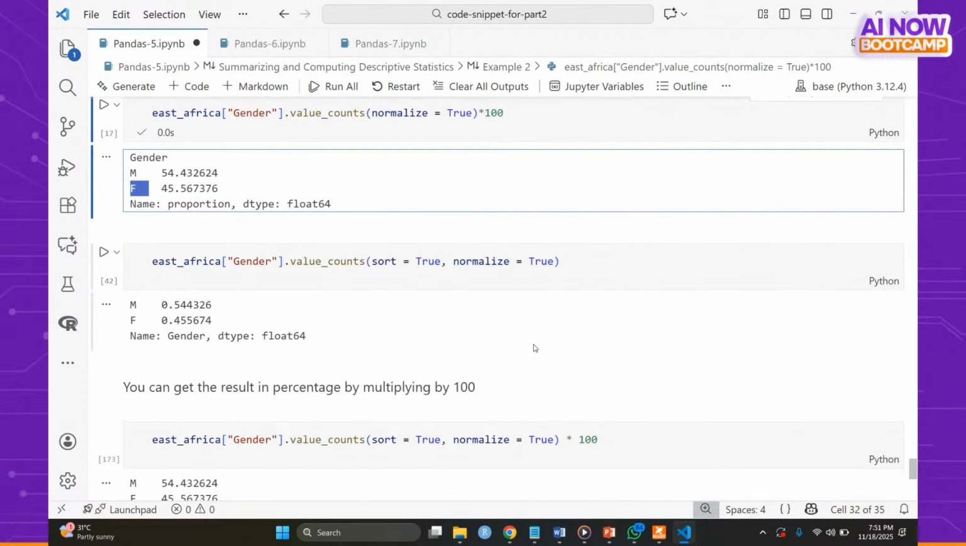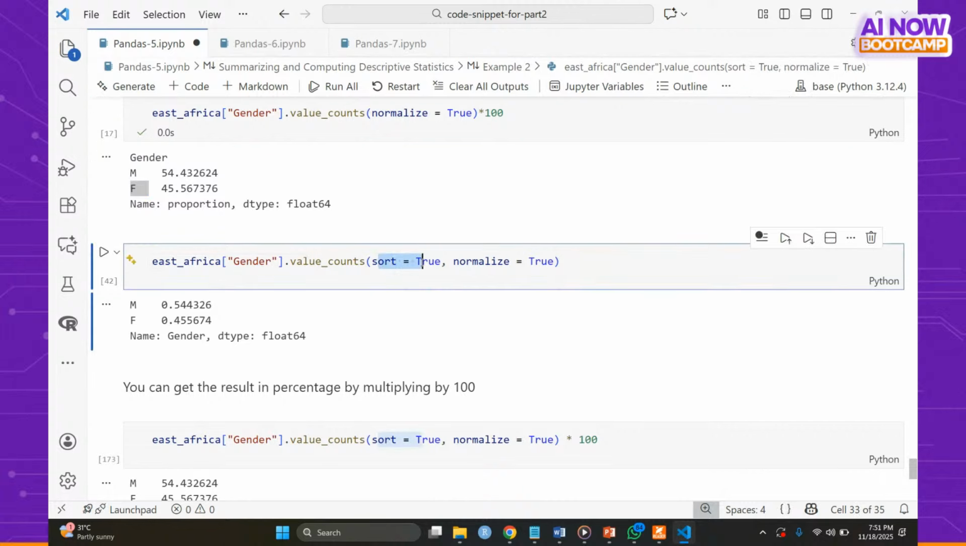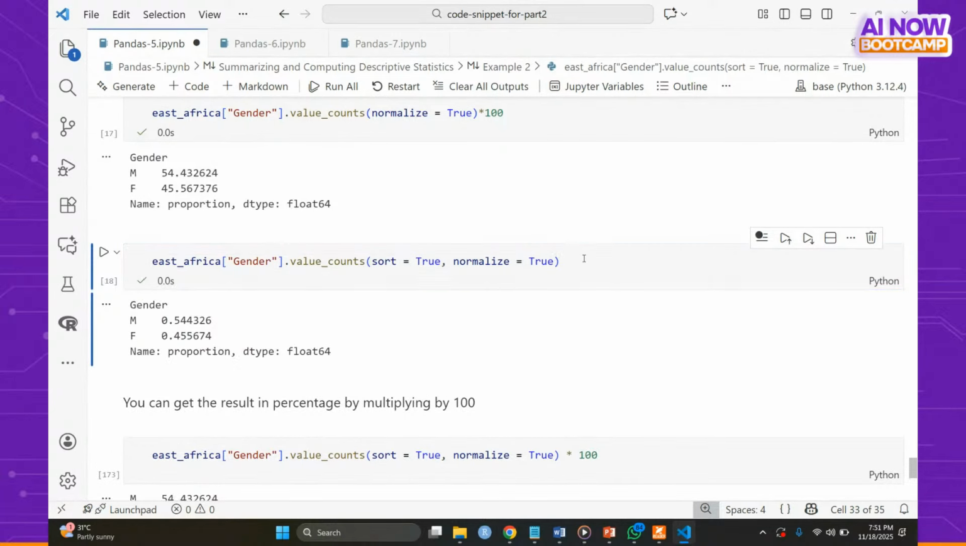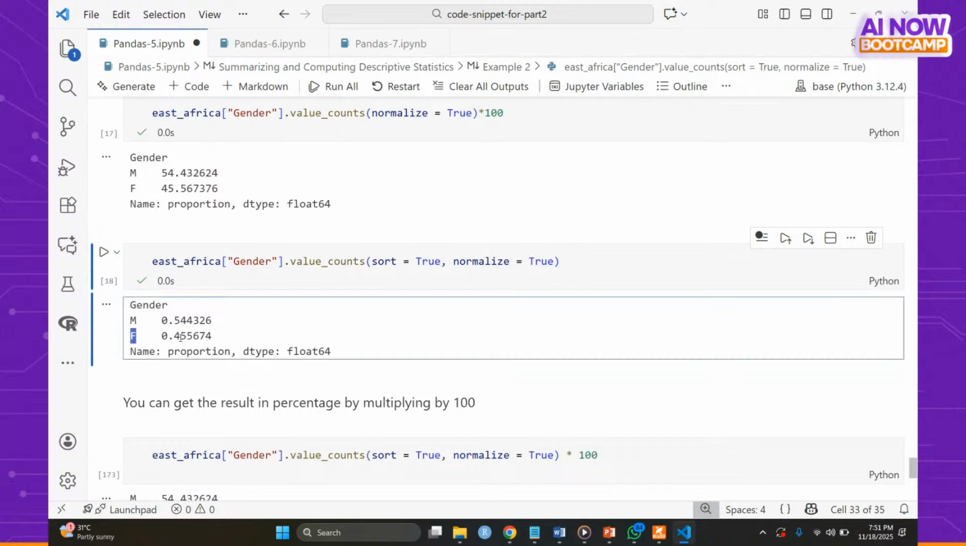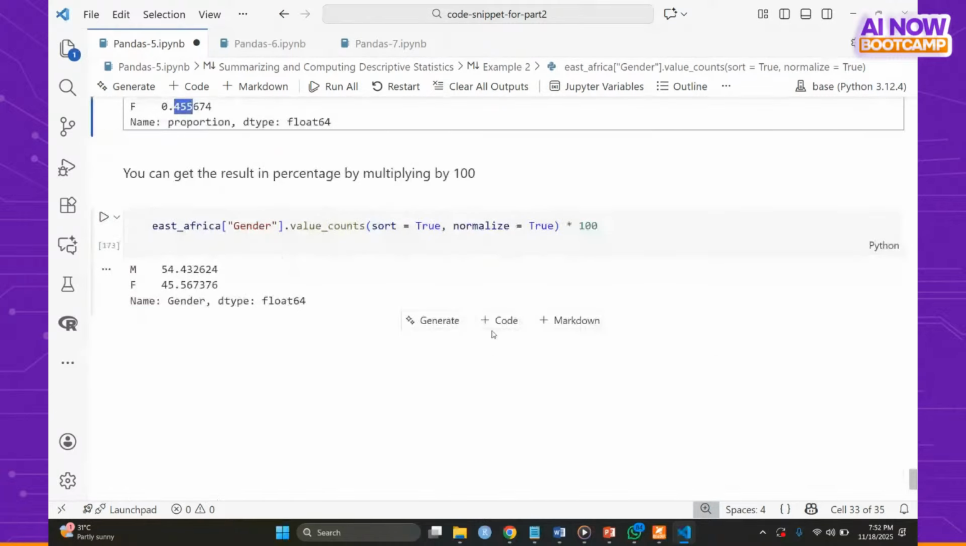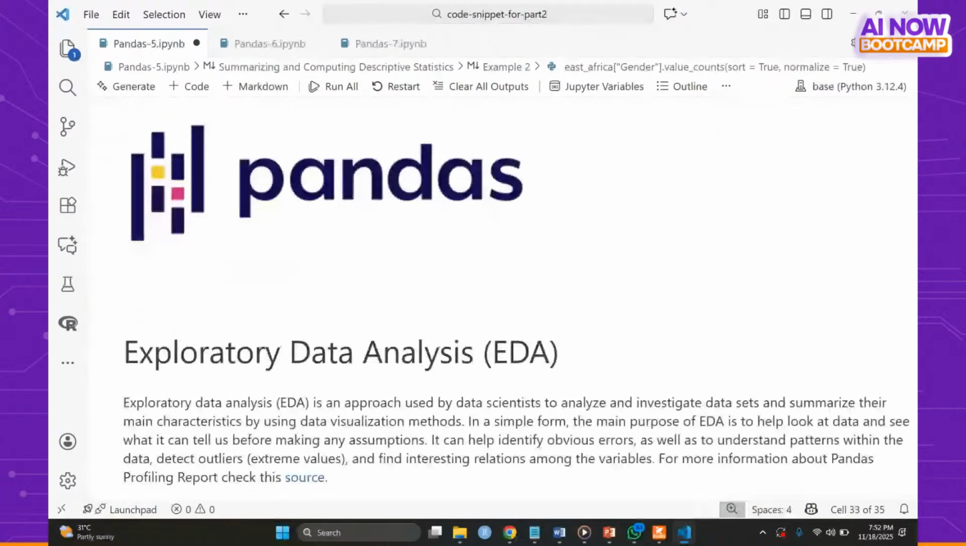And sometimes you want to sort it in ascending or descending order. To do that, you use this parameter called sort and say sort is equal to true. This will help you arrange your data in descending order. You can see that the male is 54% and the female is 45.6%. Okay, and I think that is what I have for Pandas 5. Any question?